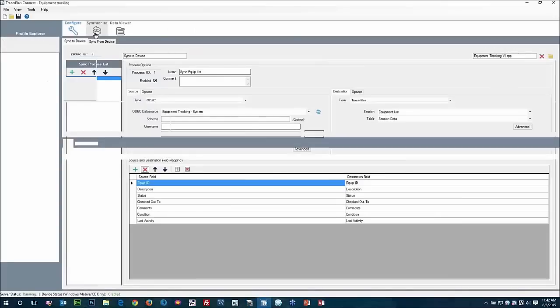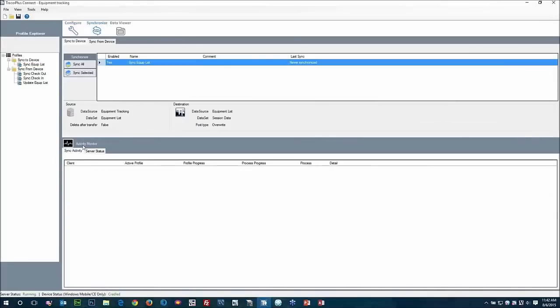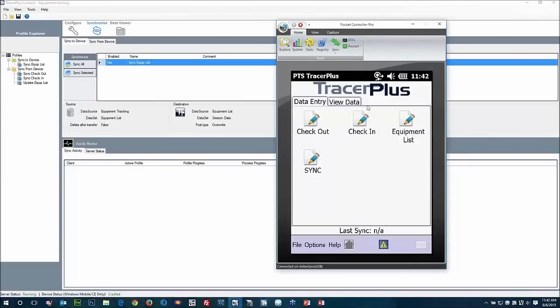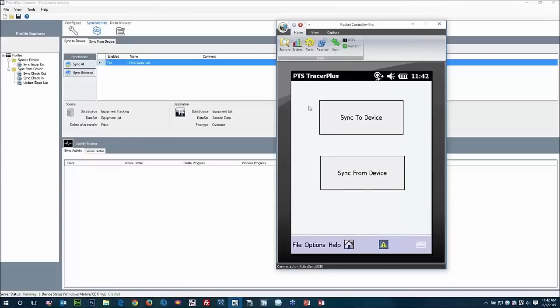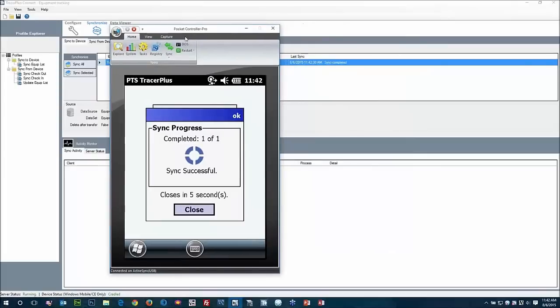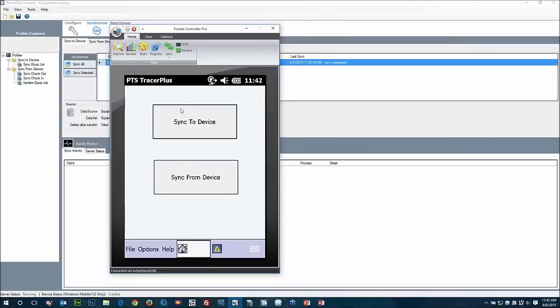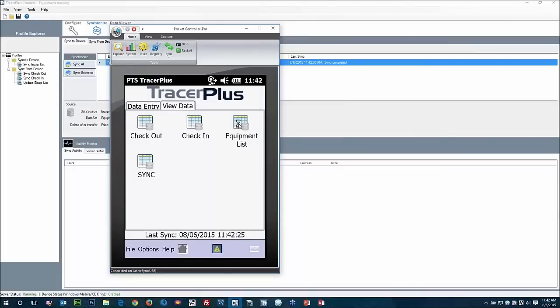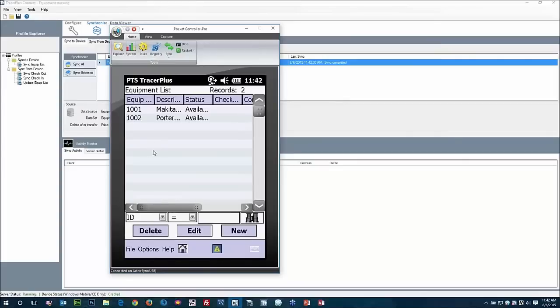And if we open Connect and look at our Synchronize tab here, we see an activity monitor. So as we initiate syncs on the device, we should be able to see some activity here. So there's our new sync session. If I go into it and click this sync to device, you're going to see some activity take place behind the scenes here. And that should have synced our equipment list up to the device. So let's go check our data. There's our records.